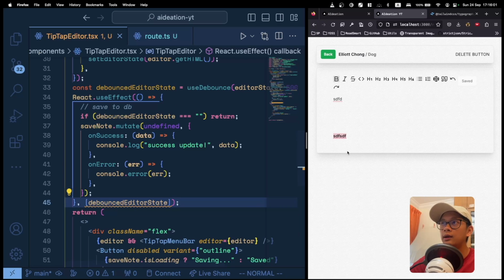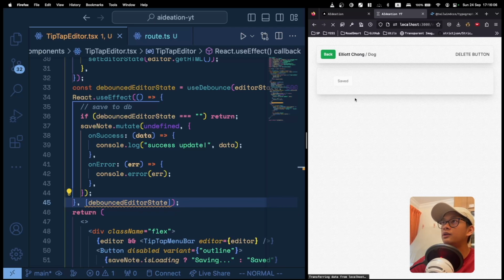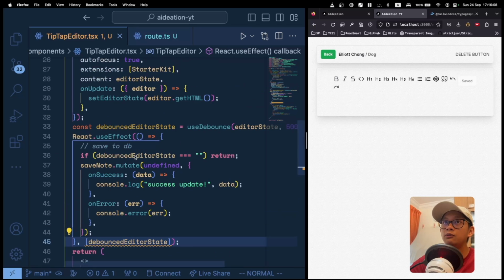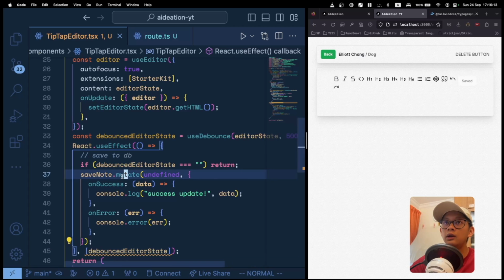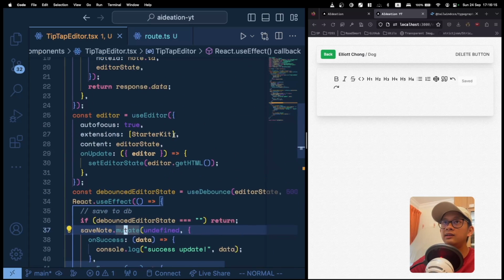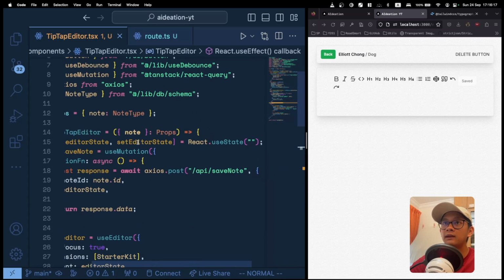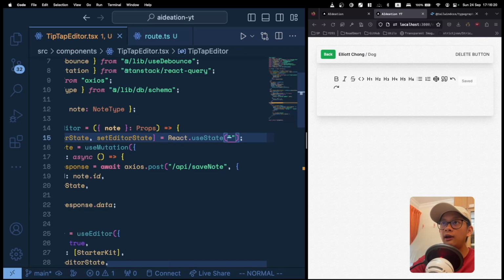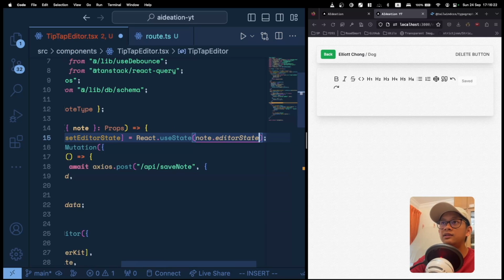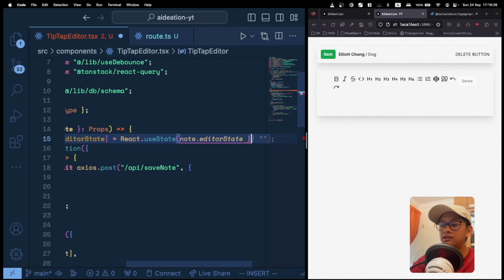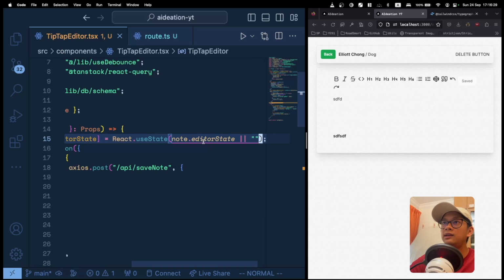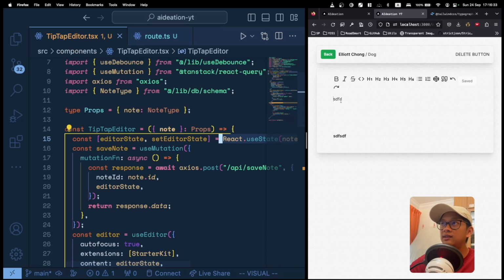Right now if I refresh the page, we can see that nothing appears, right? So we need to load in the saved editor state on initial render. What we can do here is come down to this. Remember here we have this editor state. Instead of setting it to an empty string, we're going to set it to node.editorState. And if there's no editor state, in the case that editor state is null, we'll set it to an empty string. If not, we can see that it's showing up here.